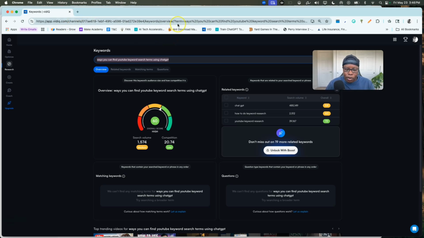I use a system called vidIQ. They do have a free program, but it's limited to how many searches you can do. If you feel like it's a tool that you want to use, I definitely recommend upgrading. I do have a paid account, but ultimately you can go here and paste your keywords. When I go to vidIQ, actually, I'm going to show you how to get to this page.